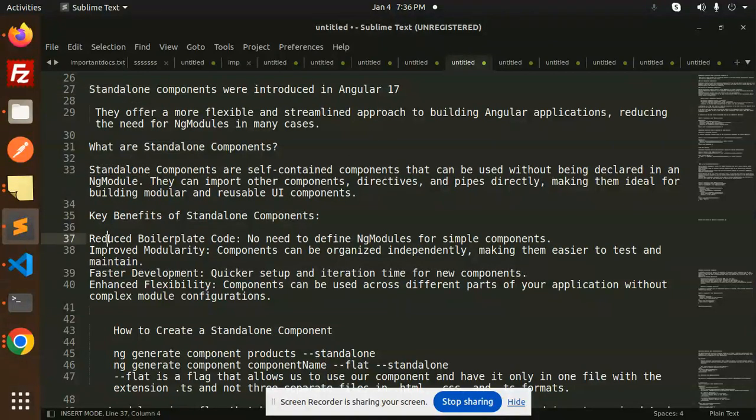Key benefits: reduce boilerplate code, no need to define NgModules for the simpler components. Improved modularity: components can be organized independently, making them easier to test and maintain. Faster development: quicker setup and iteration time for new components. Enhanced flexibility: components can be used across different parts of your application without complex module configurations.